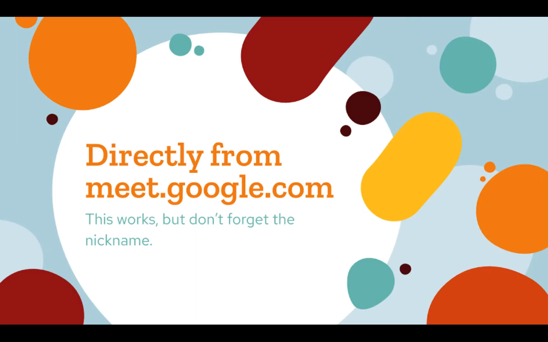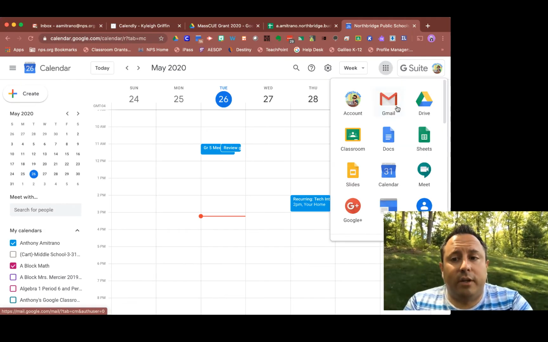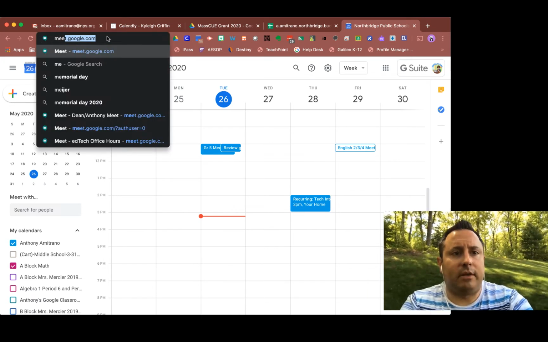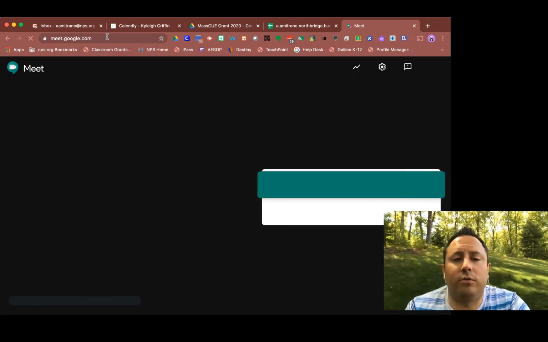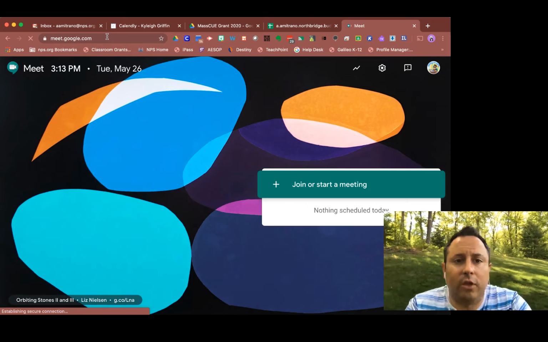Okay, so the second way that you're able to set up a Google Meet is by either going into your waffle here and clicking on Meet, or by typing up in your address bar meet.google.com. When you do either of those things, you're going to be brought to your Google Meet dashboard. What this does is show you very simply where you can join or start a meeting, and it shows you what scheduled meetings you have today. So if you have any meetings that you've been invited to, they'll pop up underneath here, which is kind of nice and convenient.